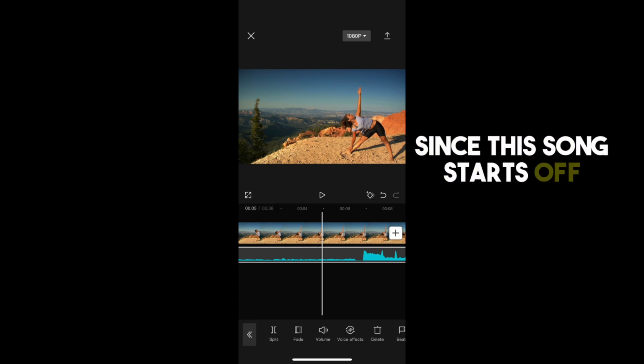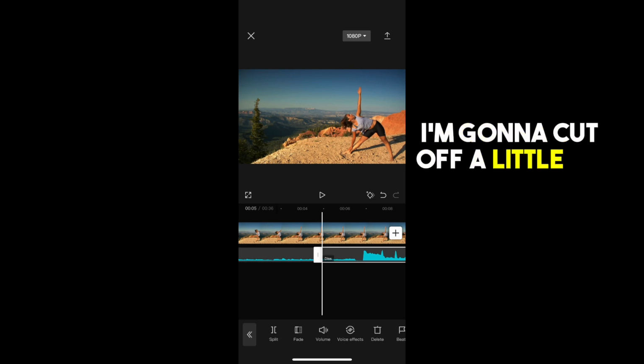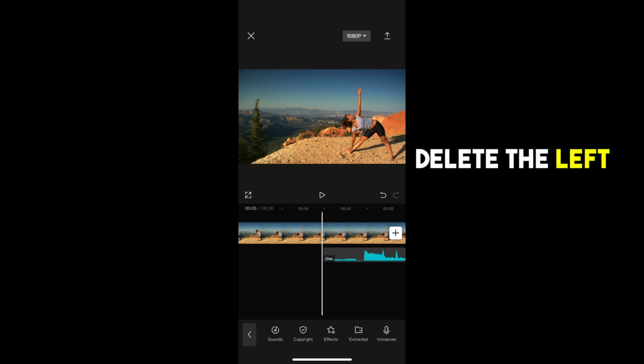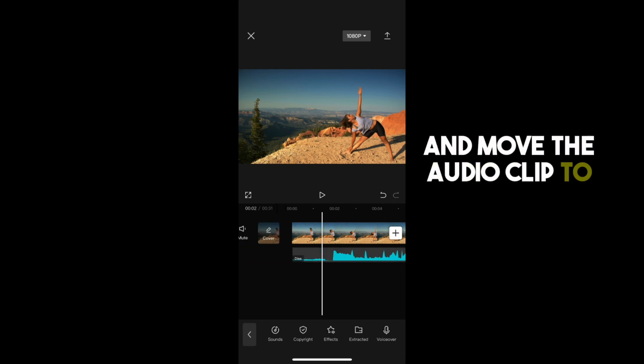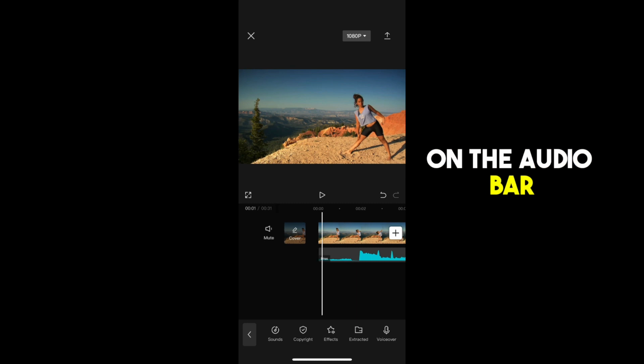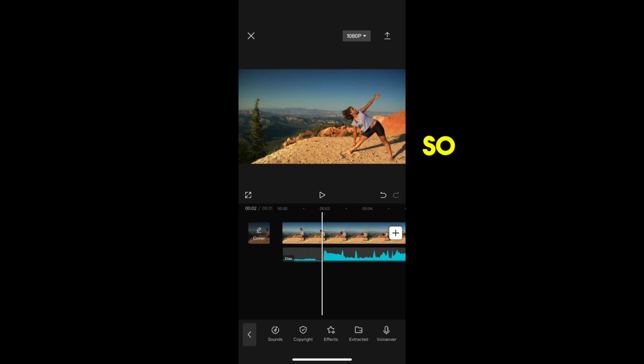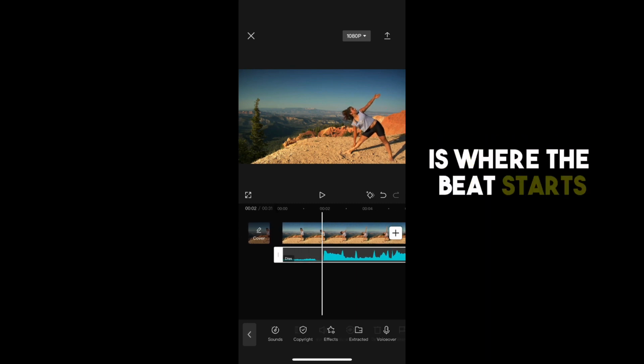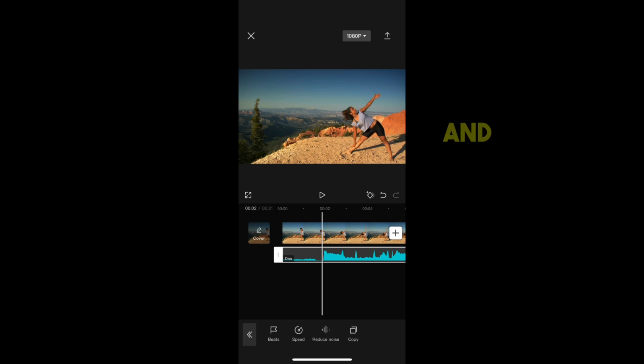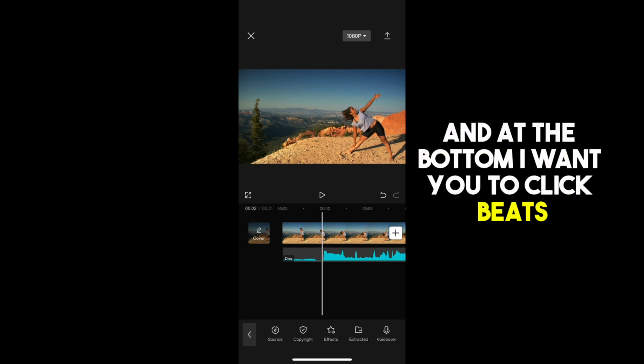Since this song starts off really slow, I'm going to cut off a little bit of the beginning, delete the left-hand side, and move the audio clip to the left. On the audio bar, you can see where the beat starts. So where the blue bars get bigger is where the beat starts. Put your cursor over it, and at the bottom, I want you to click Beats.